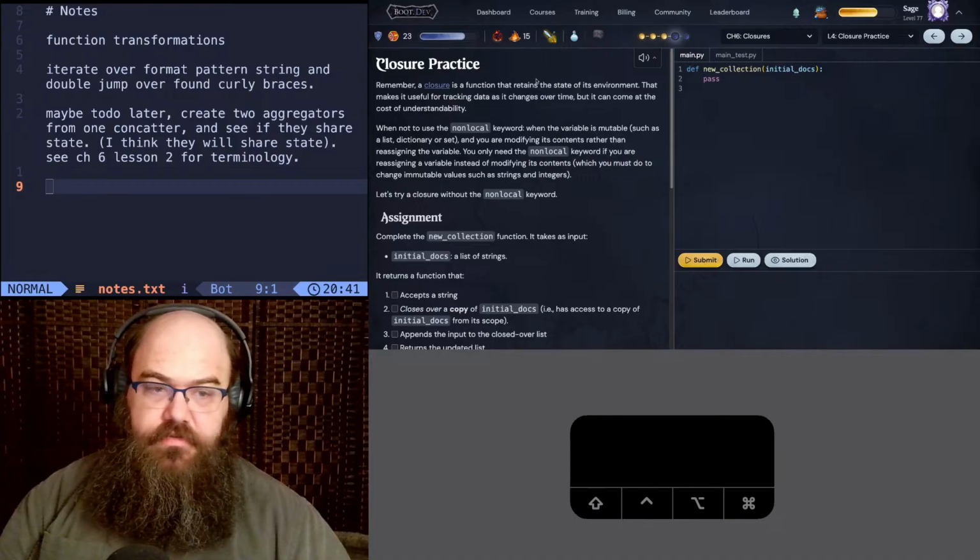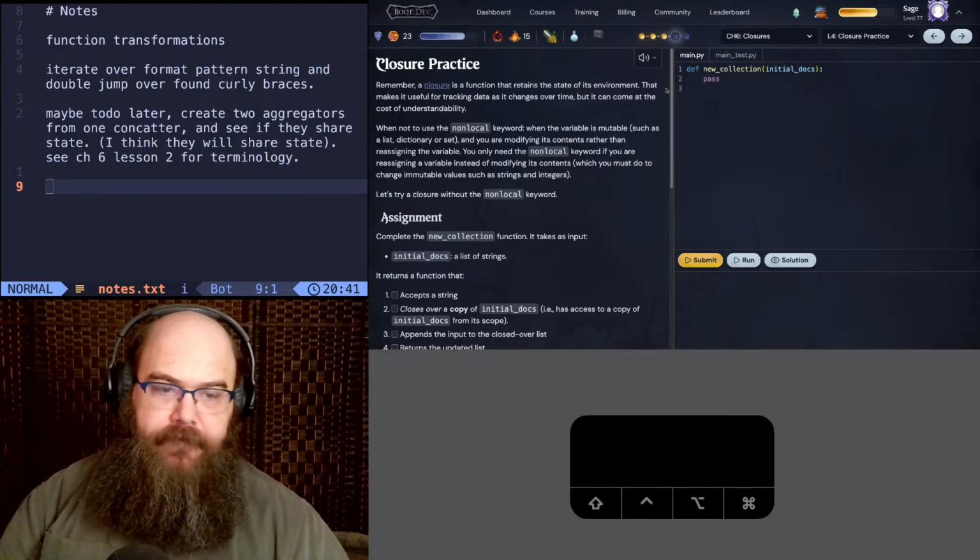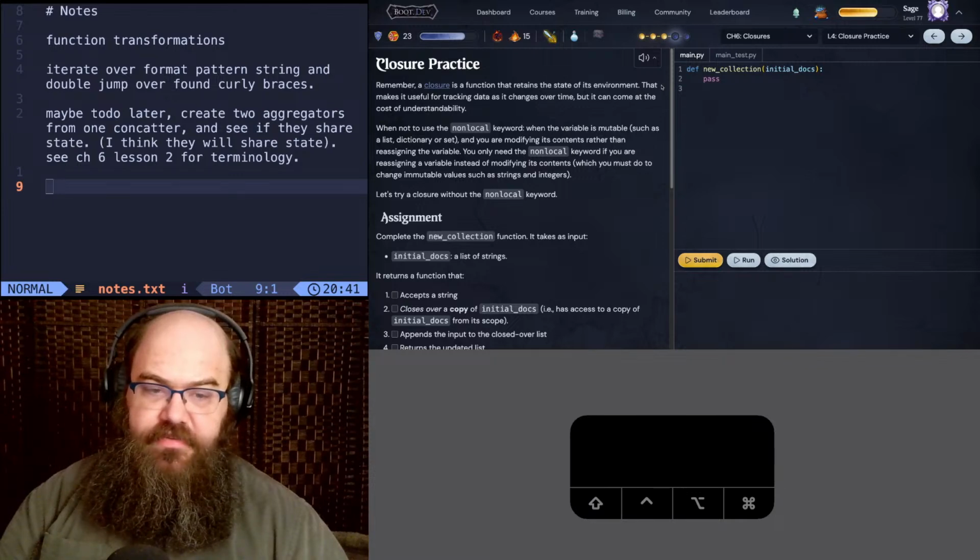Okay, closure practice. Remember, a closure is a function that retains the state of its environment. That makes it useful for tracking data as it changes over time, but it can come at the cost of understandability.